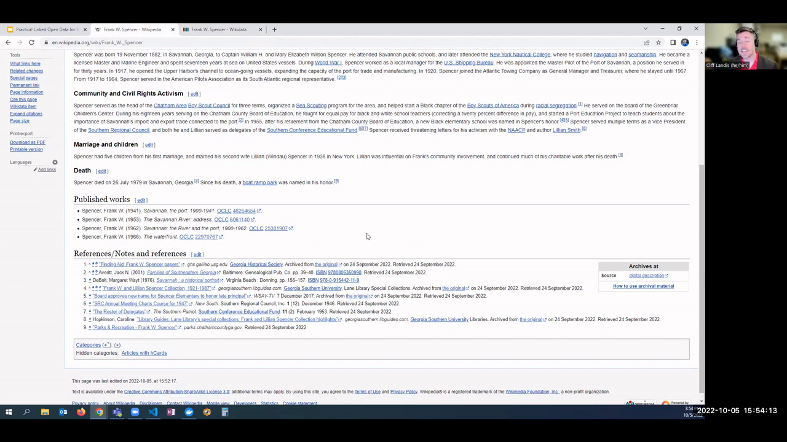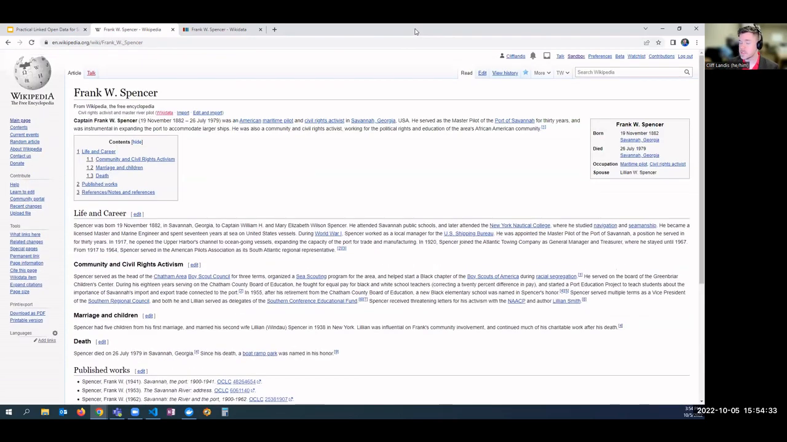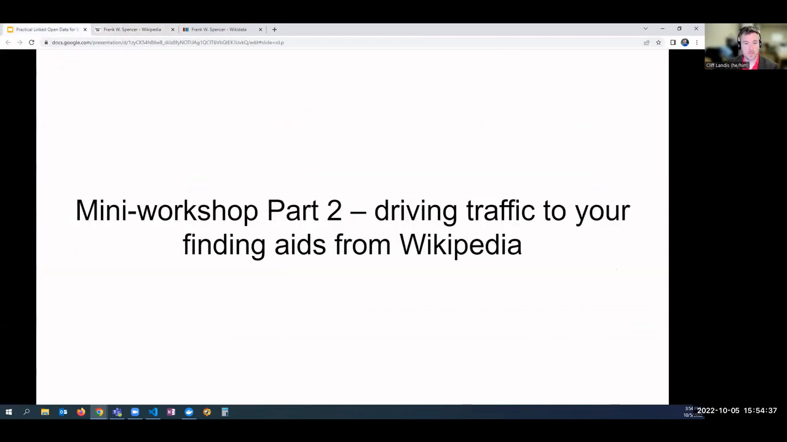But with that, I can tell you that once this connection is made, it's going to pull that data from Wikidata, show it on the Wikipedia page, and then users will be able to click the link to go straight to that finding aid for the Frank W. and Lillian Spencer collection and be able to find out more about this person. And so with that, I'm going to move on to the next part of the presentation.